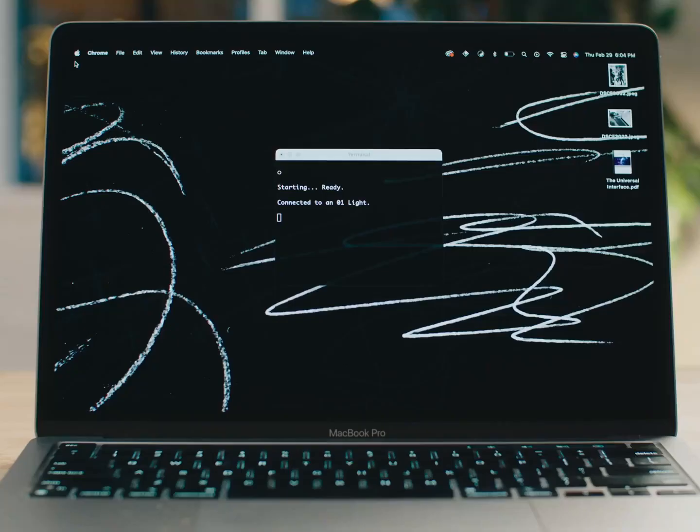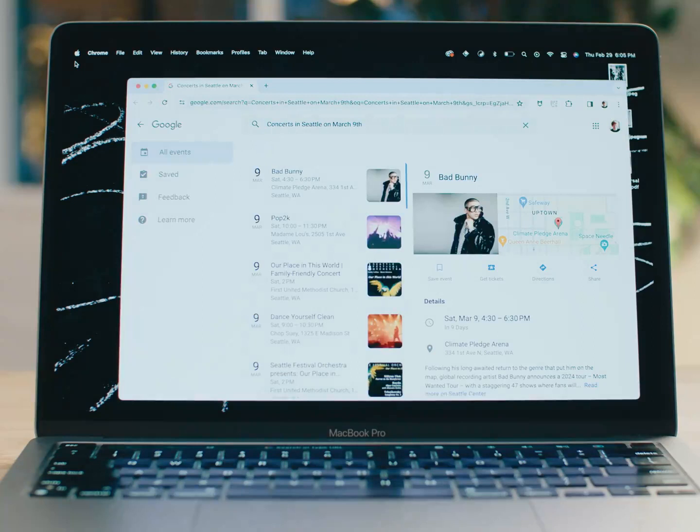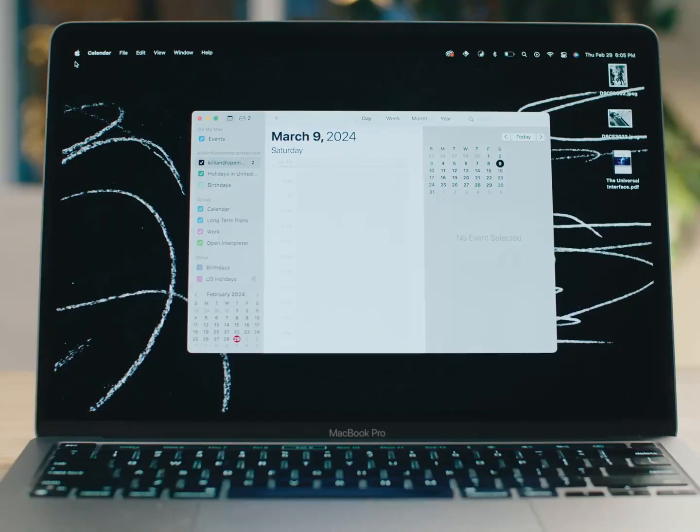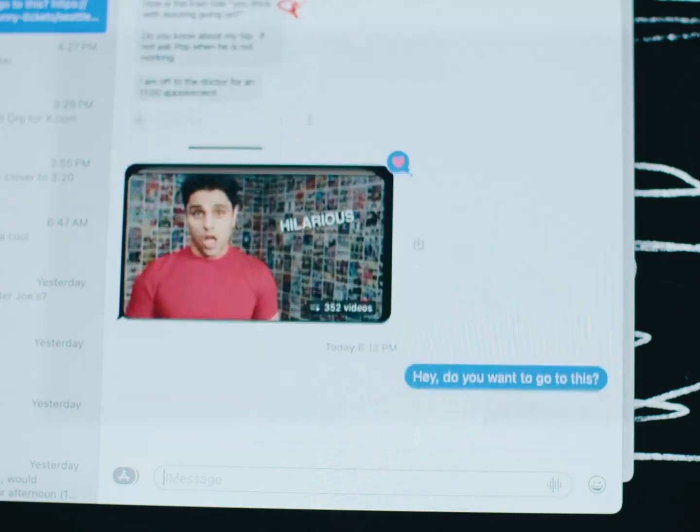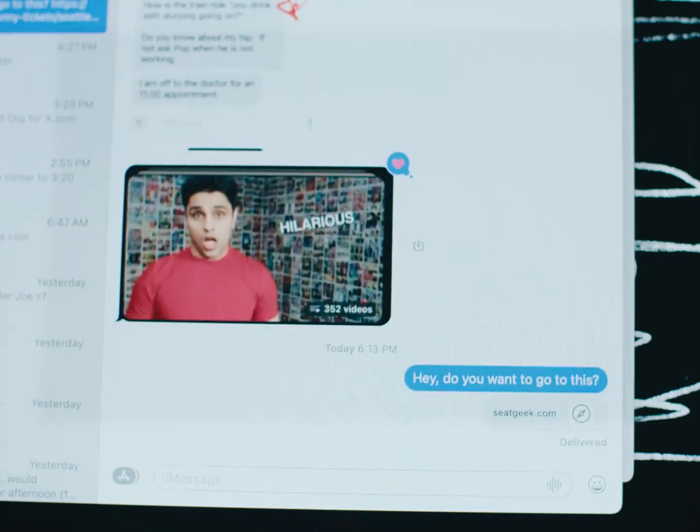Nice. Can you see if there are any concerts in Seattle on that day? Yes, you have several options. Option 1, Bad Bunny will be performing at the Climate Pledge Arena. That's perfect. Can you add that to my calendar and then copy and paste a link to the ticket into the calendar event? And then actually, if you could text Paige the link and say something like, "Hey, do you want to go to this?" Done. The concert is on your calendar, and Paige has been texted.